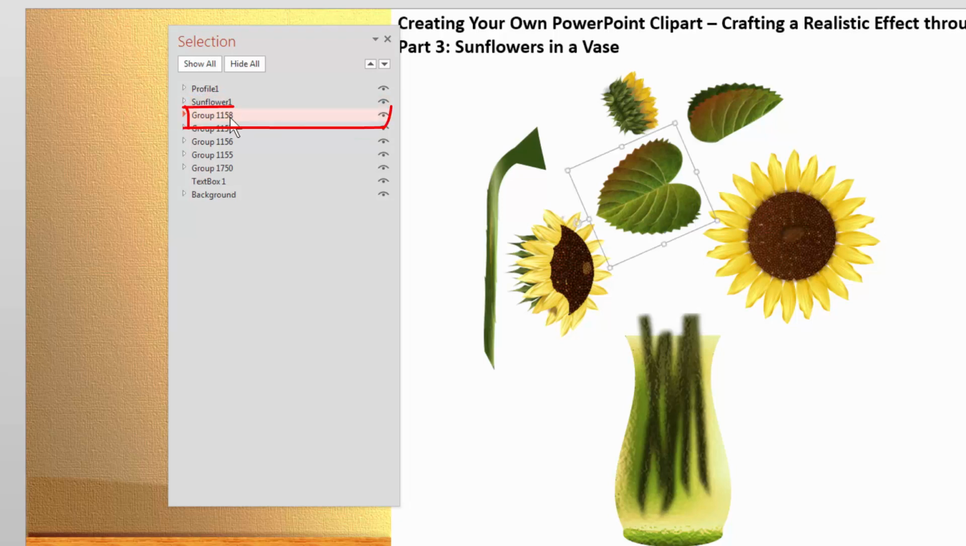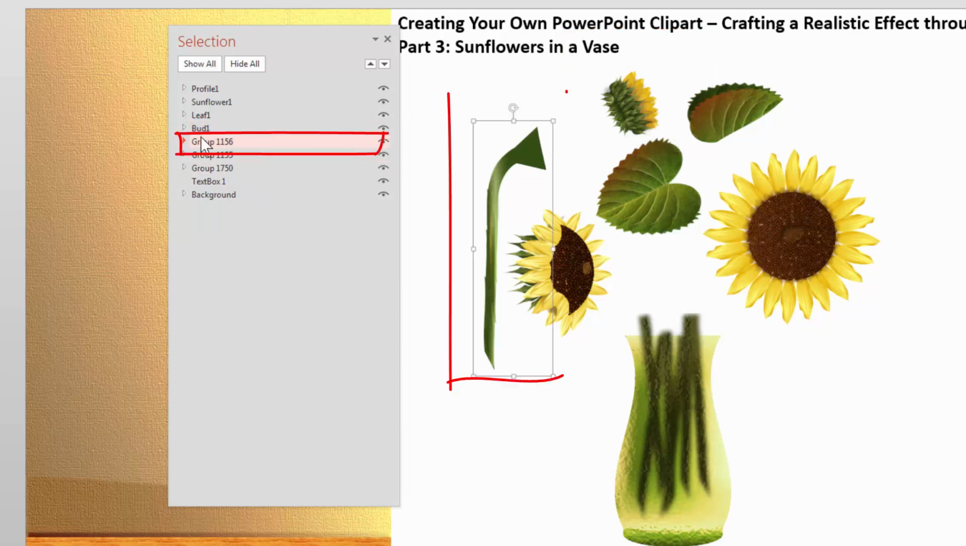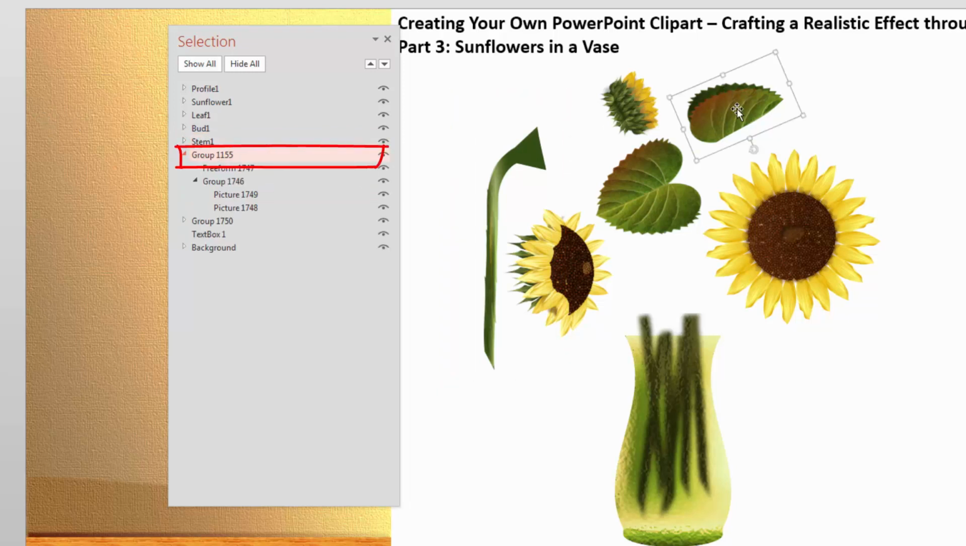Let's click on this one. Let's see what that is. That's the leaf. So we'll call that leaf 1. Let's click on this one. That's the bud. So let's call that bud 1. Let's click on this one. That's the stem. So we'll call that stem 1. Let's click on that one. That is the folded leaf, so we'll just call it folded 1.